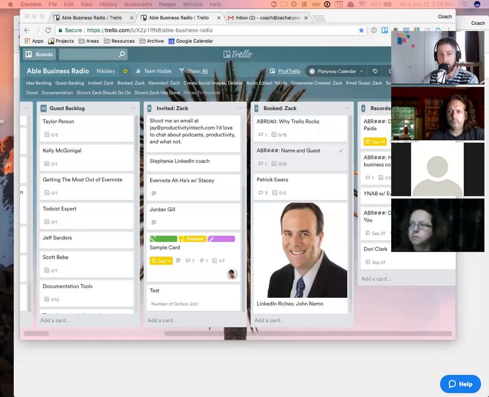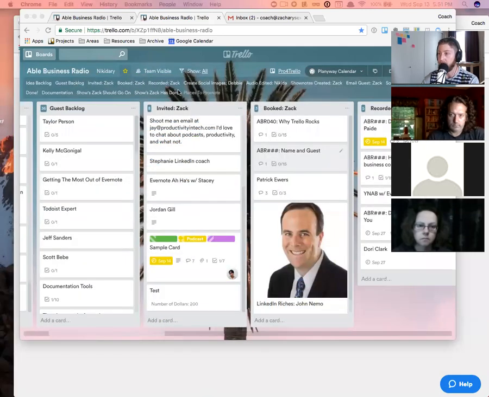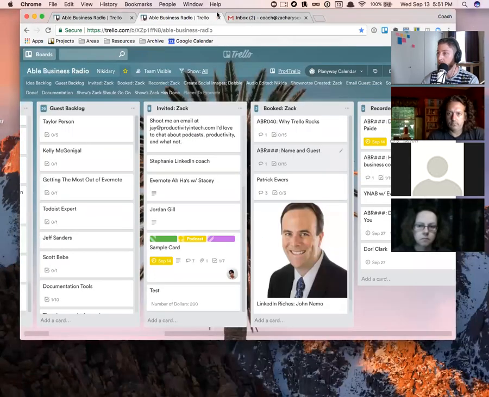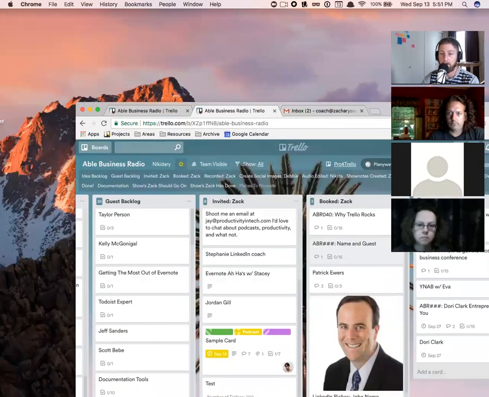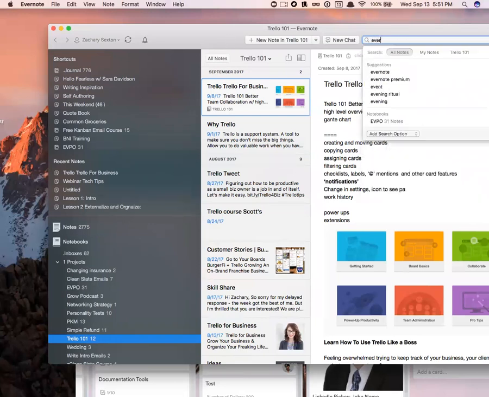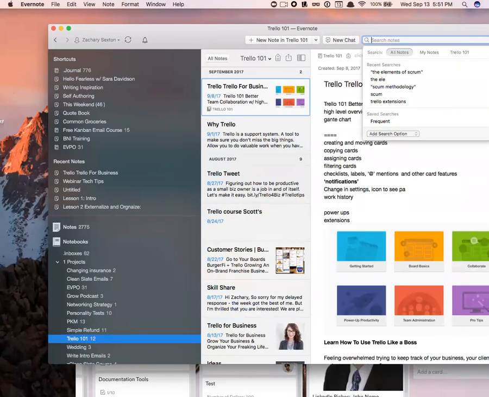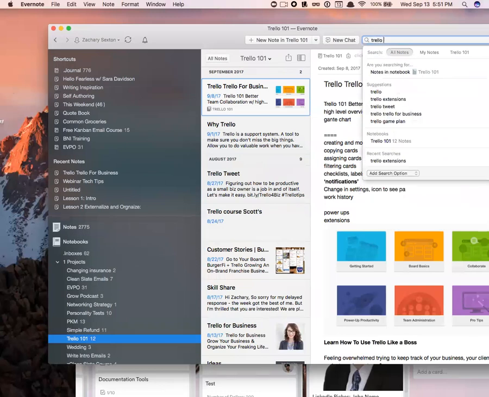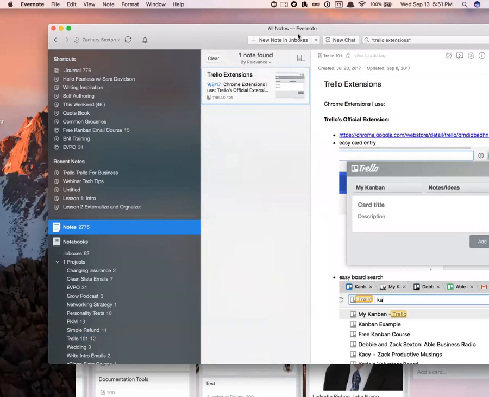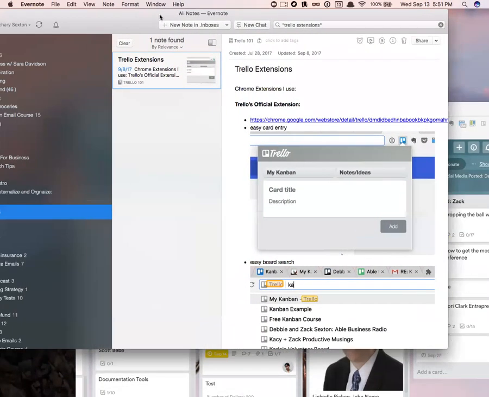I'll share this in the chat. Oh, where did it go? Oh, weird. My Evernote is in no man's land. It's right between my two. There we go. I've got dual screens here, and it's right in between both dual screens. So Evernote. Oh, wait a minute. Not Evernote. Trello extensions. Copy public link. So I'll give you guys this link in a second.